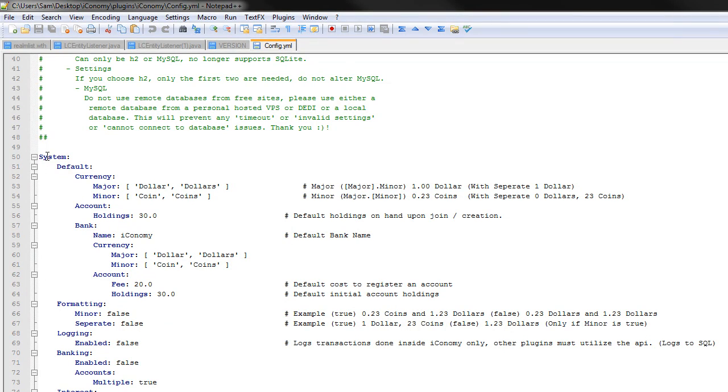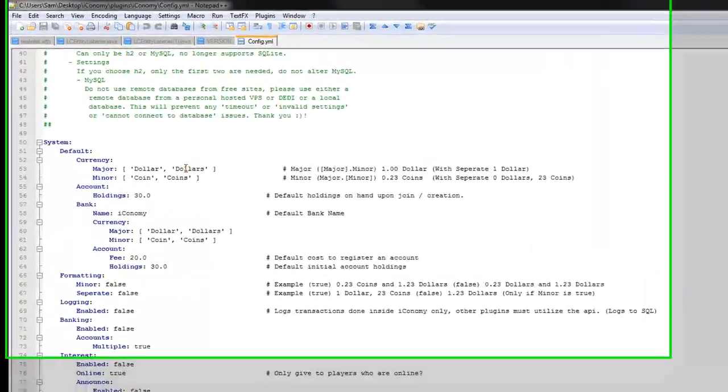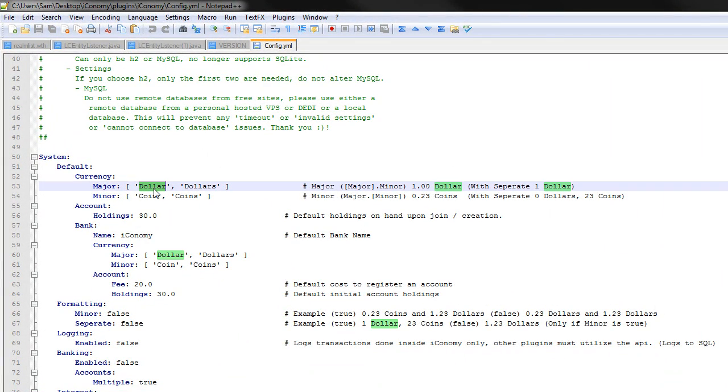So the system default currency, major and minor, these are the name of your currency. The main currency, the major currency, is for like say dollars or pounds, and the minor currency is say pence or cents, I believe. Yes, cents. So you can name it. The first bit is it singularly, and the second bit is its plural. So I can change this on my server.